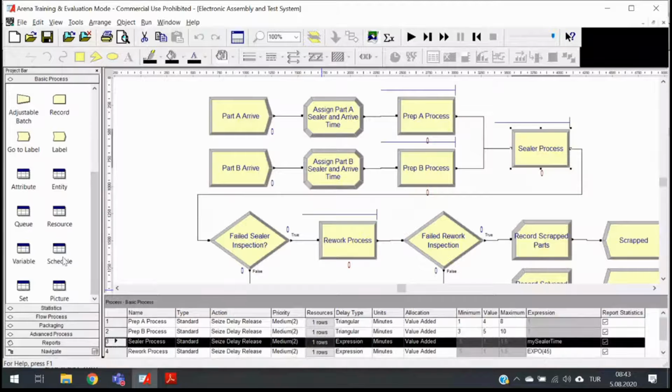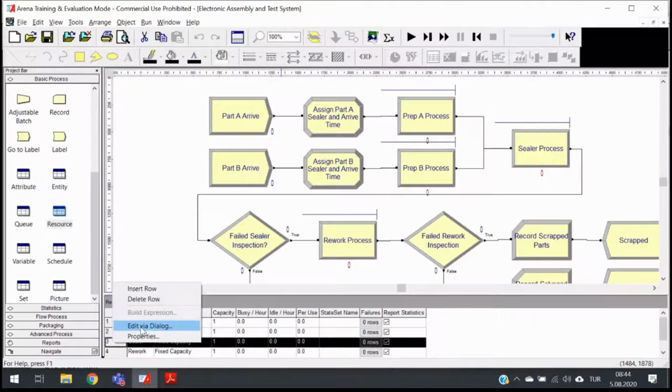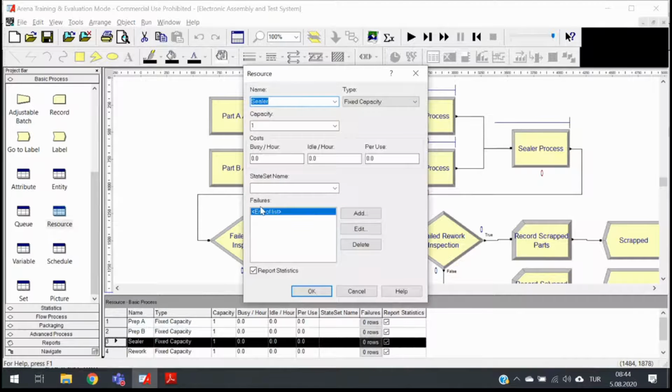So we have the resource module in the spreadsheet view, as you can see. We have 4 resources right now: the machine that we use in prep A, the machine that we use in prep B, the machine that we use in the sealer process, and the machine that we use in the rework process. Here for the sealer process we just right click and say edit via dialog box. When you do that, you see there is a section that belongs to failures.